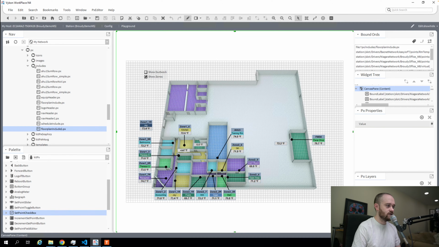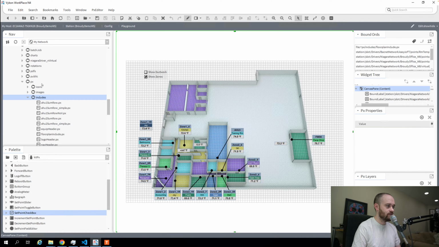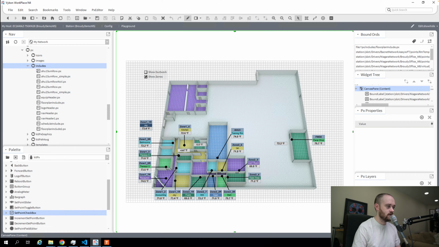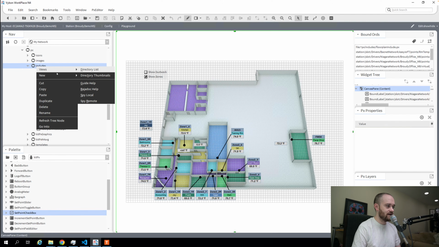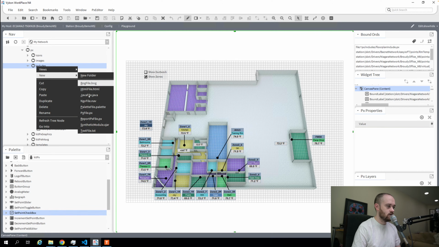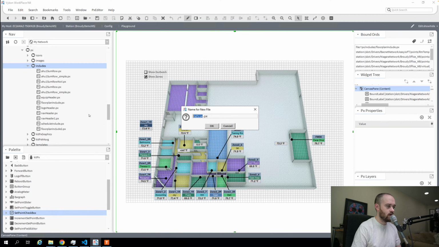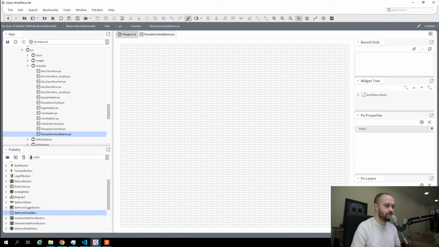I have a folder in my PX directory, underneath the files, called includes, and that's where I keep all my PX includes. It's not necessary, but it's nice to keep things a little bit organized in your files. So I'm going to right click on that includes folder, do a new PX file, and I'm going to call this floor plan include demo. Okay, I'm going to control click on it to open it in a new window.